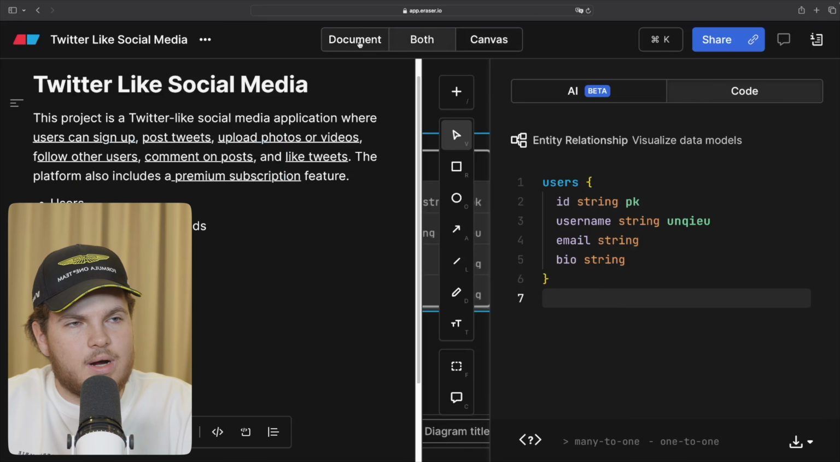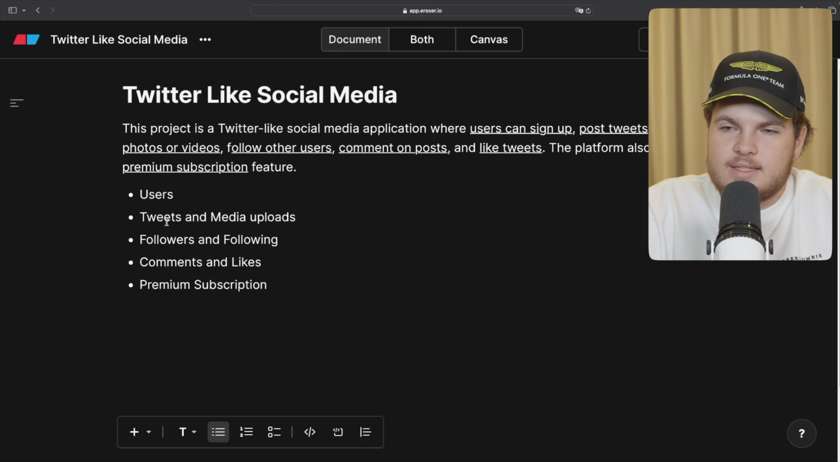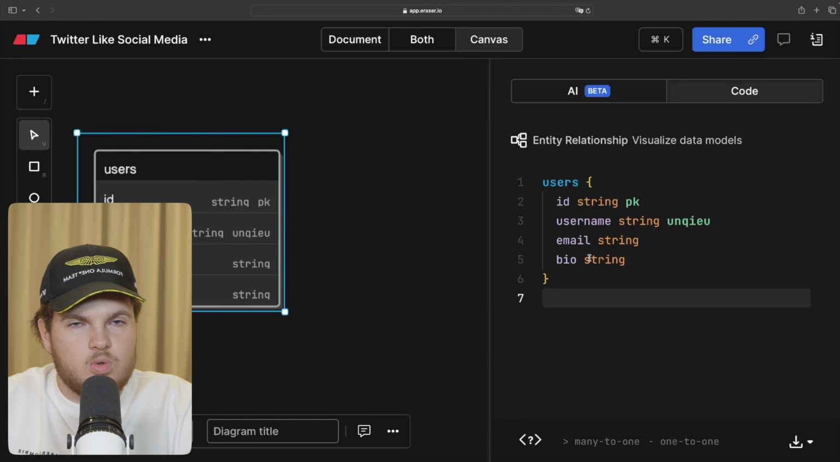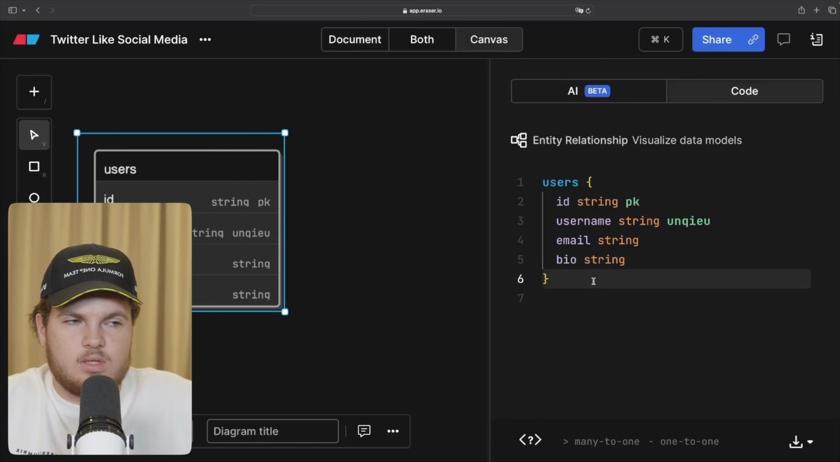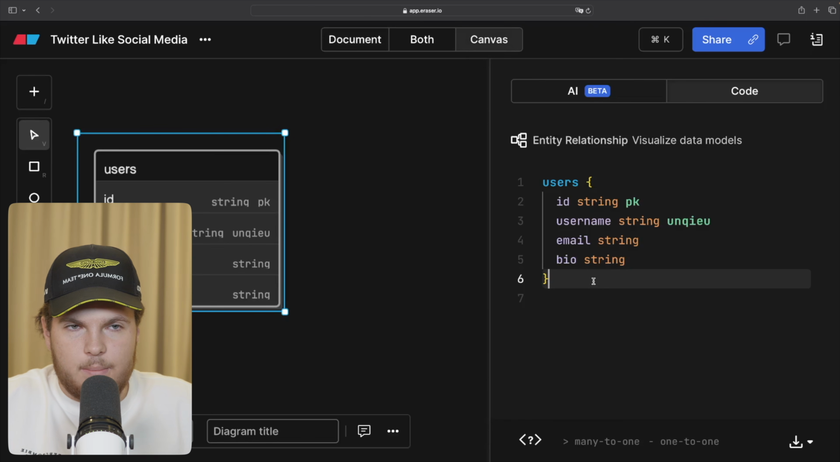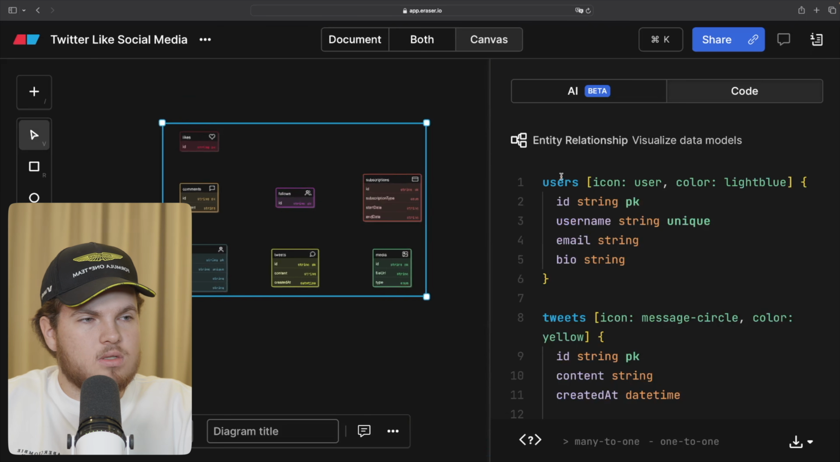So let's go to our canvas or to our document, and the next table is for our tweets, for our media, for our followers, for our comments, likes and subscription. So what I will do is now create it myself and you will create it yourself, and once I'm finished I will come back. Alright, so now I have created all of the tables.